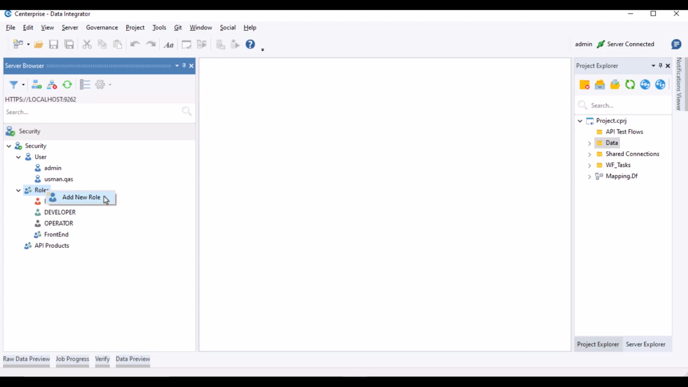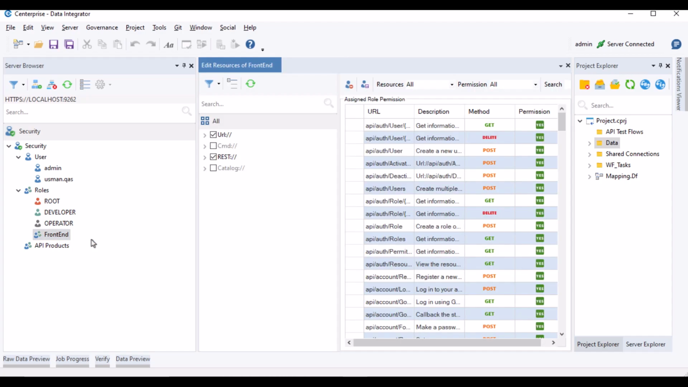We can allocate resources of each role by right-clicking the role and selecting the Edit Role Resources option from the context menu. We must have the API resources enabled for the deployed API to avail the API services. Otherwise, they would not be able to use the deployed APIs. We will only be able to access the resources that have been allocated to our role.